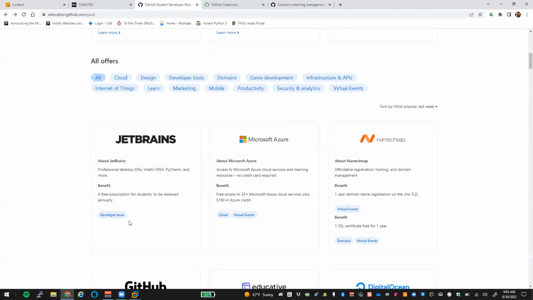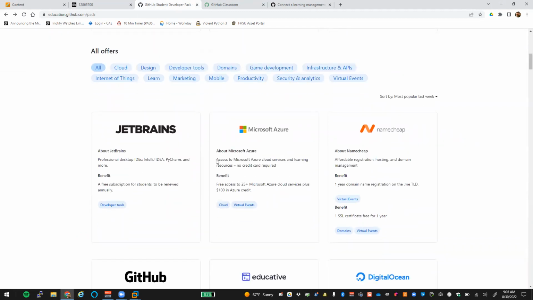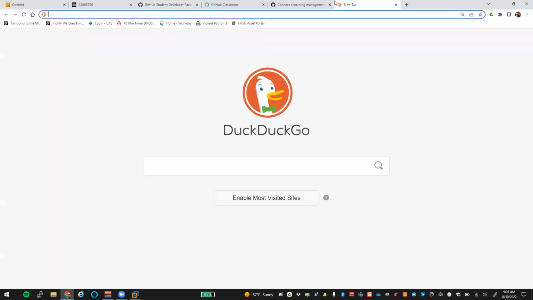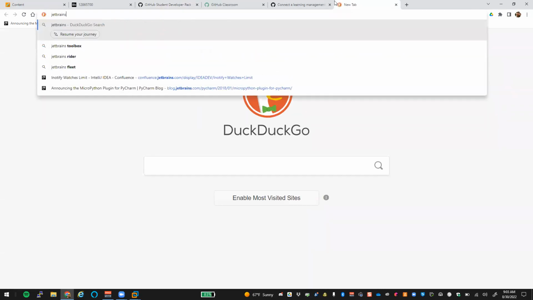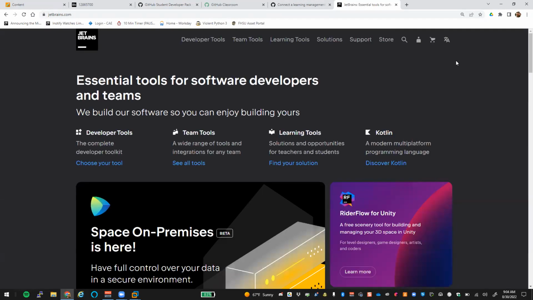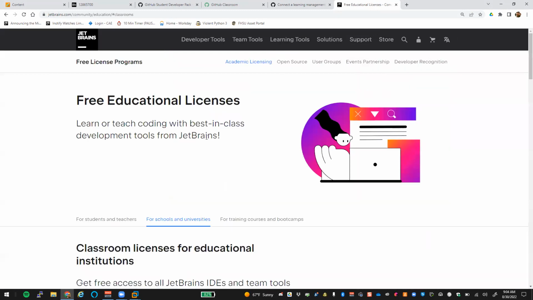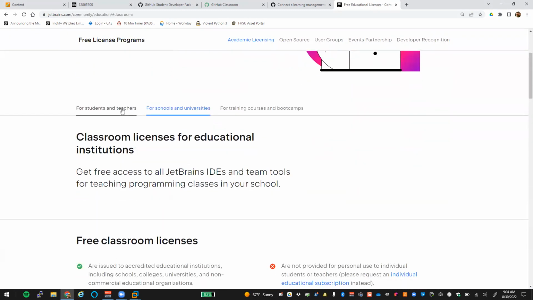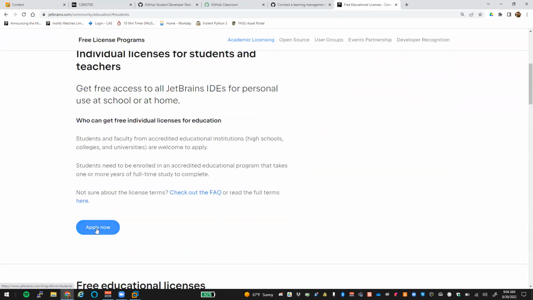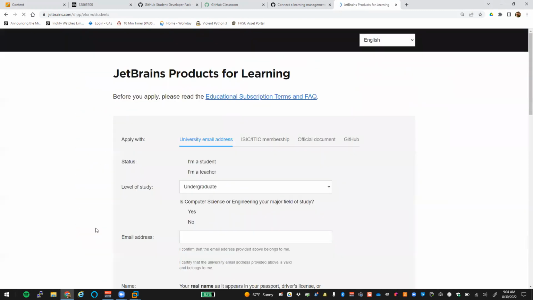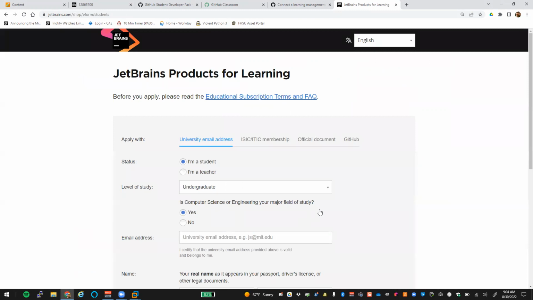And again, if you sign up for that first, that's going to get you access to JetBrains, which was the next thing that we were going to go ahead and get. So we'll work through the details here. But JetBrains itself, the learning tool specifically that we're looking for is going to be PyCharm. You can get free educational licenses, in this case for students and teachers, and you can apply to get this license. You just fill out your account here.